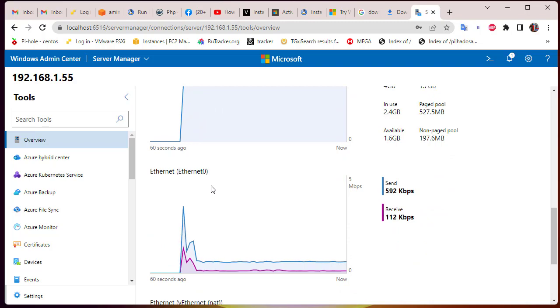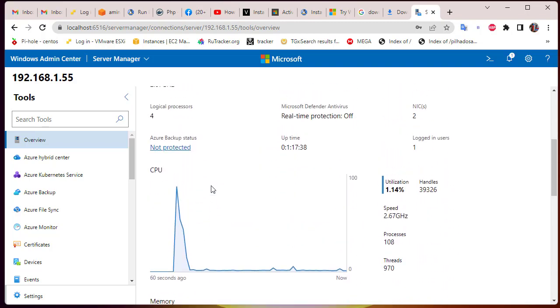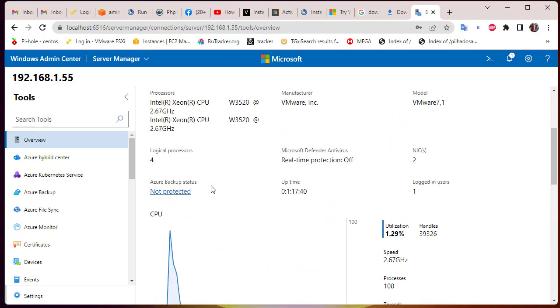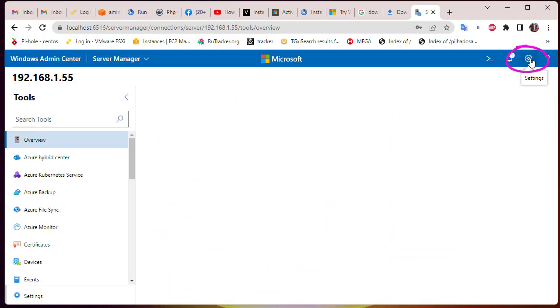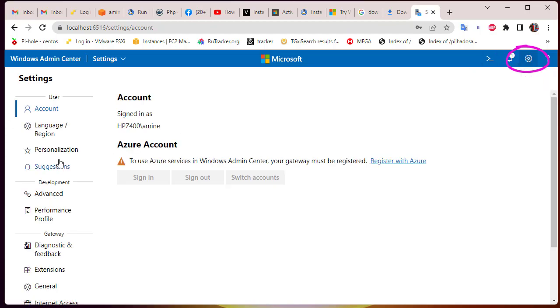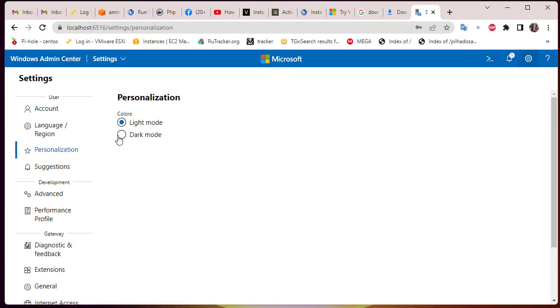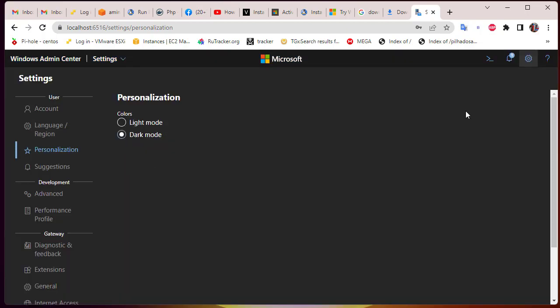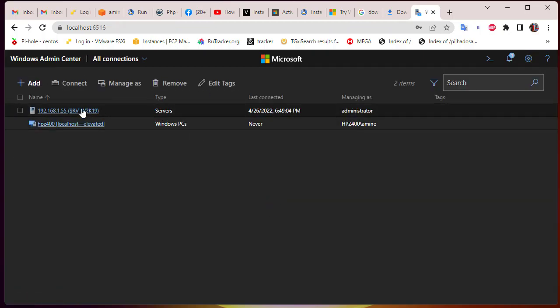But first thing, let's change the view or the theme of this Windows Admin Center. You go to this gear here on the right, you go to personalization, and you can switch from light mode to dark mode. So let's choose the dark mode. Okay, here we go. And I can return back to my Windows server.